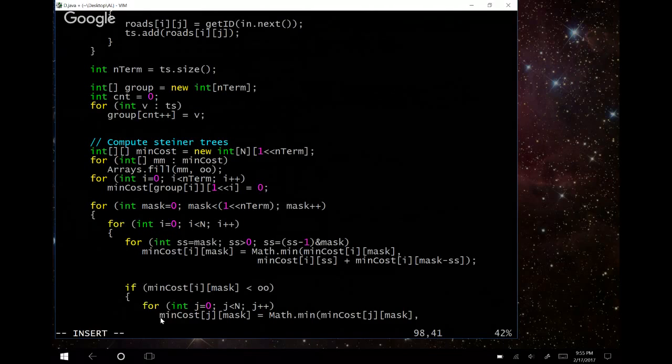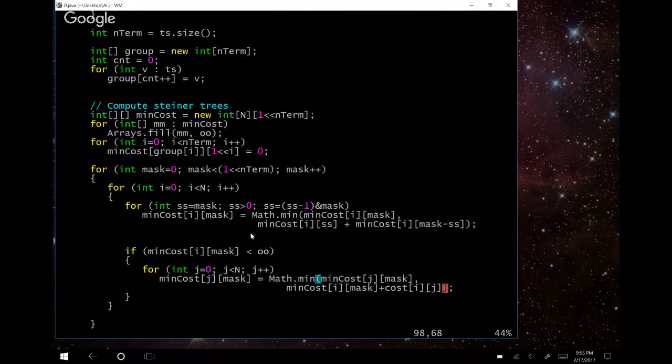And so the cost of moving it around is the cost of being at I and having this mask, plus the cost of moving it to the new node. So what I do is I query my all pair shortest path table, which was cost, and I try moving from root I to root J.